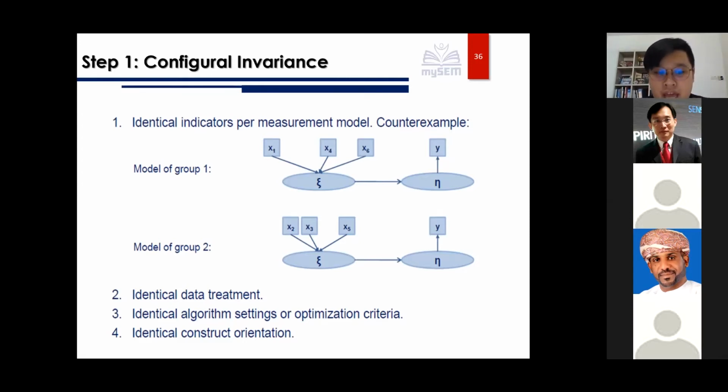On top of that, you also need to check the data treatment. The data treatment of the first group must be equal to the data treatment of the second group. And this is also the same for the algorithm setting or optimization criteria that you use in group 1, which must be equivalent with group 2. And this is also the same with the identical construct orientation, which means the constructs that you use must be the same, the items that you use must be the same. If it's not the same, then you cannot compare.